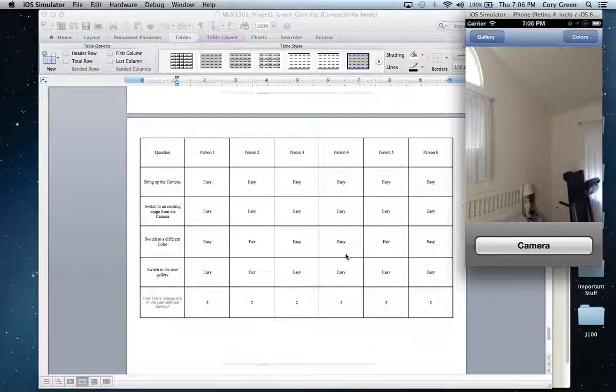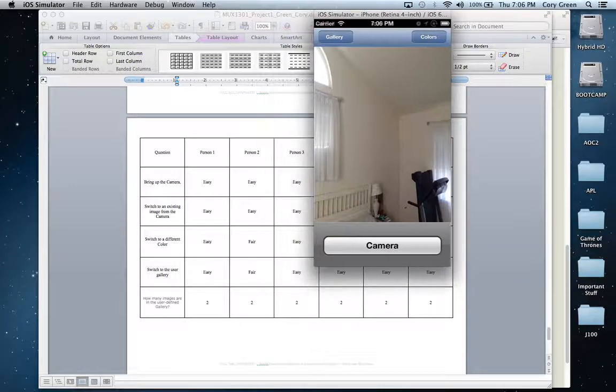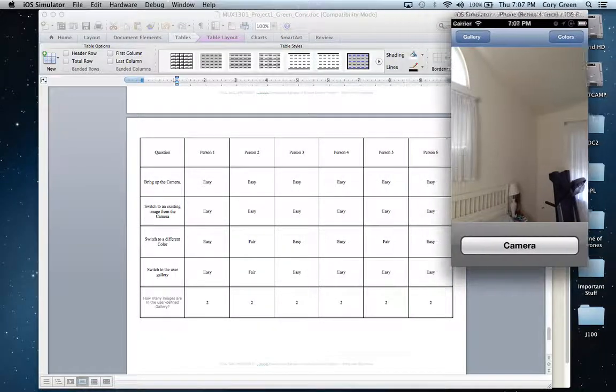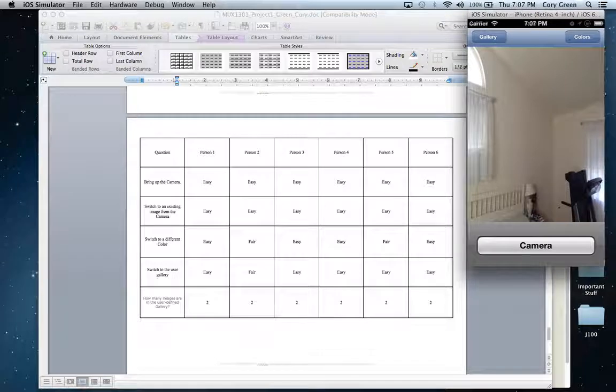As you can see from here, the usability testing is pretty much great across the board. Person number 2, which happened to be the stay-at-home mom, she was still having problems with the buttons at the very top, but I think that can be worked out. Everybody pretty much had an easy time bringing up the camera. Everybody had an easy time switching to the existing image once you're in the camera view. The only issue was switch to a different color, switch to user gallery by that one person. Everybody else had a good time with it.